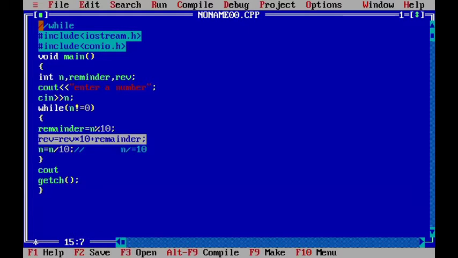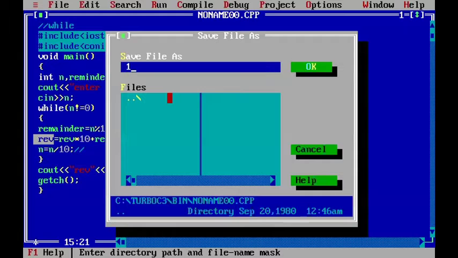Then cout, where my value is calculated. My value is calculated here in the rev variable, that is the reverse variable. I'm going to write cout << reverse, the name of the variable. Then I will terminate it. This is the complete program. Okay, let's see whether this program is working or not.